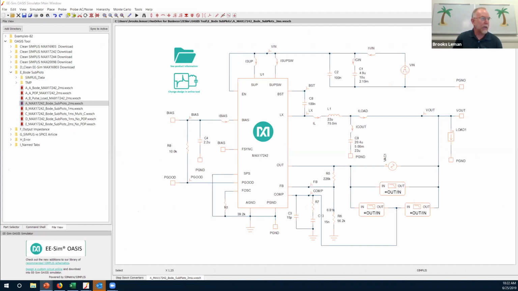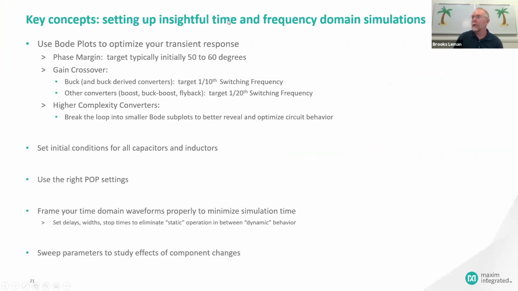So we have some key concepts to keep in mind for setting up insightful time and frequency domain simulations. One, which I've just demonstrated, is to use Bode plots to optimize your transient response. Typically, you want your phase margin initially to be 50 to 60 degrees. If you have a buck converter, you want your gain crossover to be around 1/10 the switching frequency. For other converters, target 1/20th the switching frequency. For higher complexity converters, you want to break the loop into smaller Bode plots.